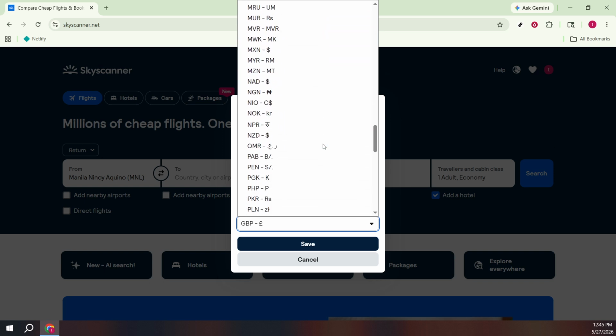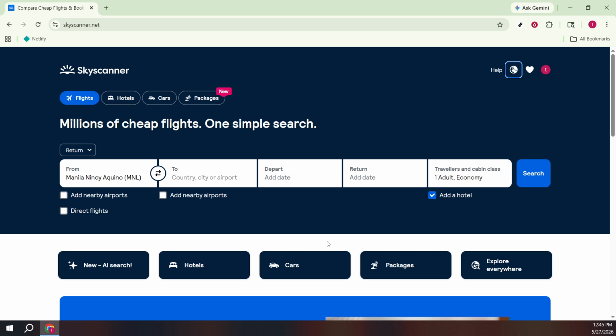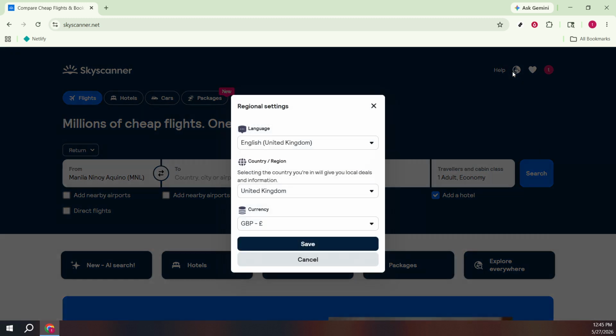Finally, click Save. The page may refresh briefly and you'll see the interface update to the language you selected. Prices will now appear in the currency you chose, and the site will reflect your selected region. If you don't notice a change right away, give the page a moment or refresh. Your browser will remember these settings for future visits on this device.